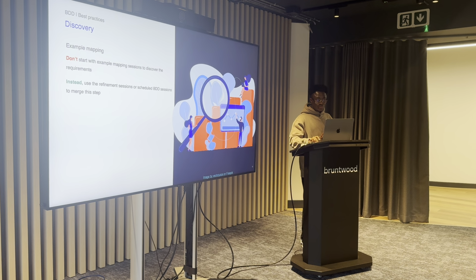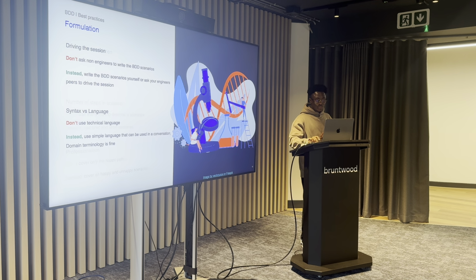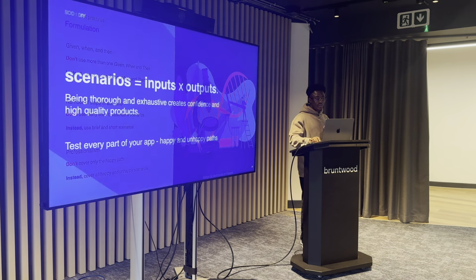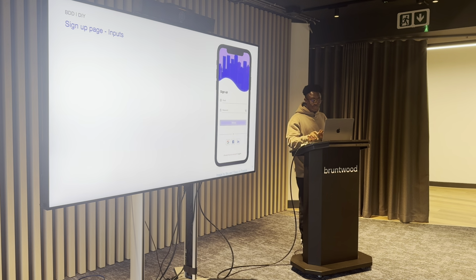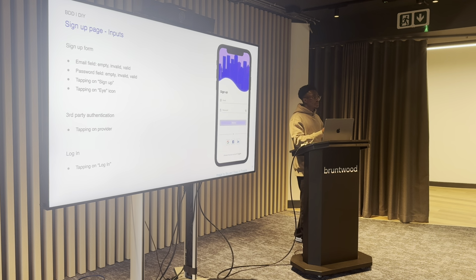I'm going to move on to the do it yourself. I had all these, but I wouldn't explain any further. I've already talked about scenarios. So this is a normal app that we would normally see. So we have the sign up page, the email and password. And in here, what you see is the email field, the password field, tapping on sign up, tapping on the icon, and all of these. These are the things that you love to test in your app, right?